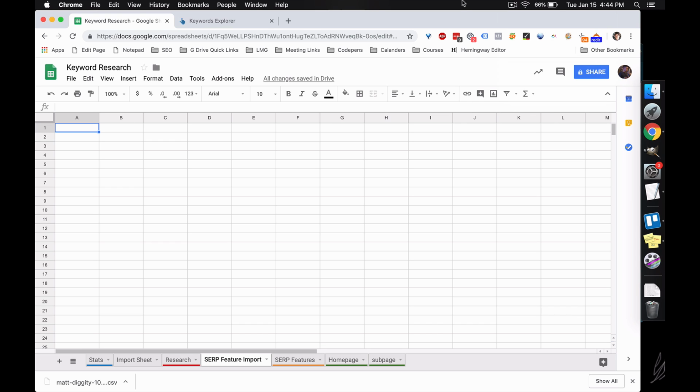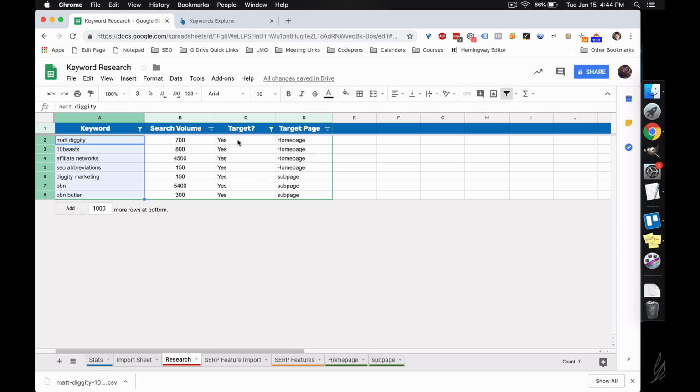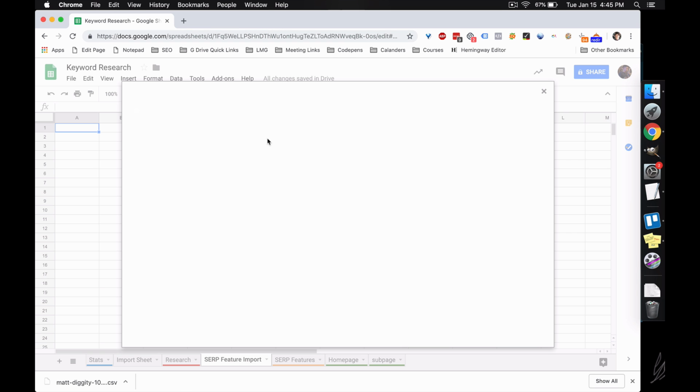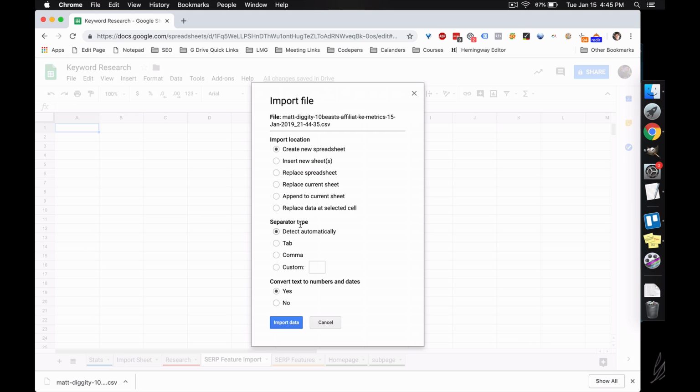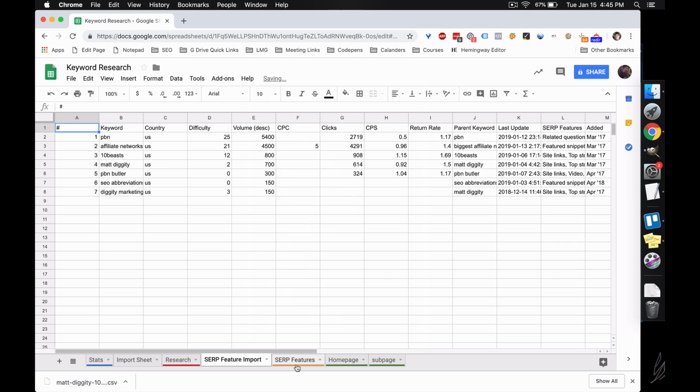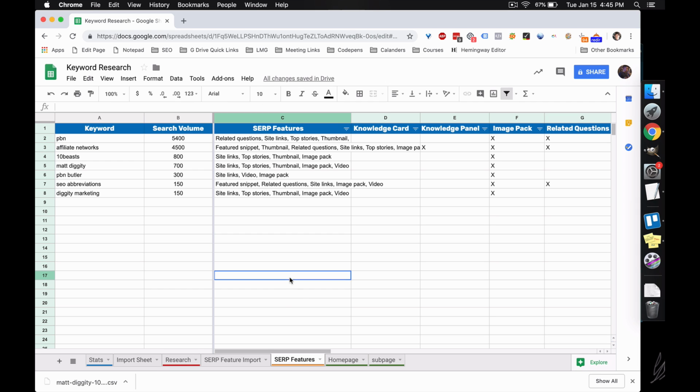For the SERP feature import sheet, instead of pulling directly from the import sheet, because we don't always necessarily want to only pull in the keywords that we selected to see what SERP features there are, we just went to Keywords Explorer on Ahrefs, entered in all the yes keywords, and exported from the Keywords Explorer. And then we just import this sheet right into the import sheet. And this will automatically populate the SERP features sheet here.